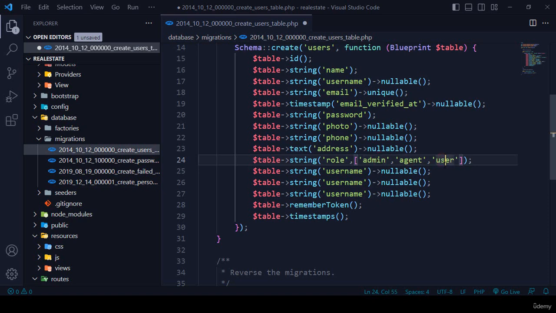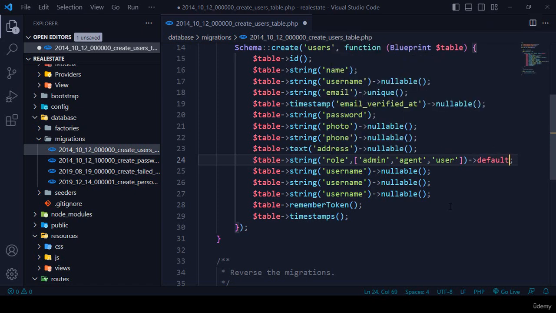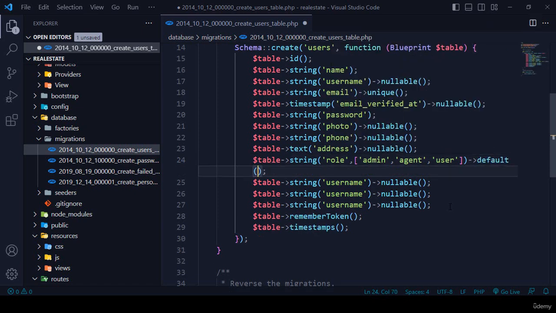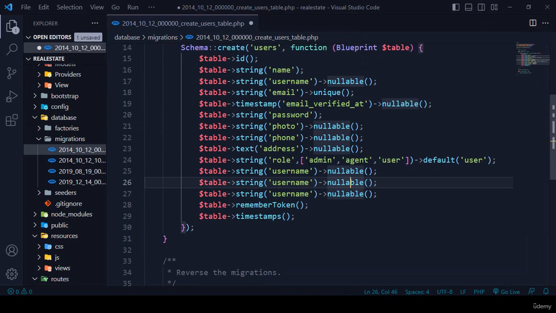When any user is registered, by default, which user type do you want to create? By default, I want to make it a user. So I just allocate the default, and the default will be user. I hope everything is very clear to you. I simply take the three: admin, agent, and user, and by default I allocate user.